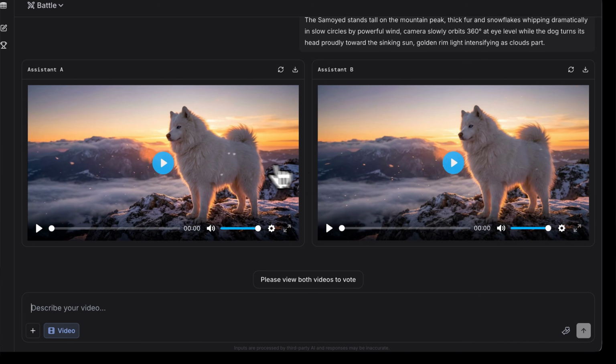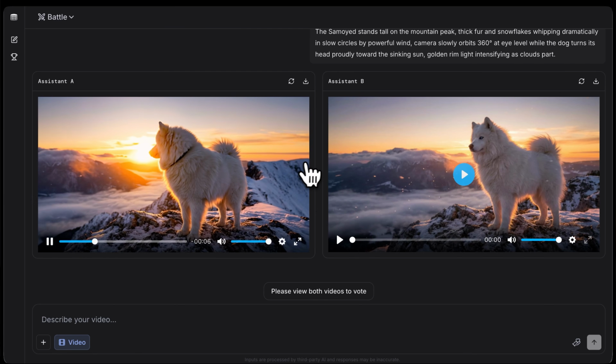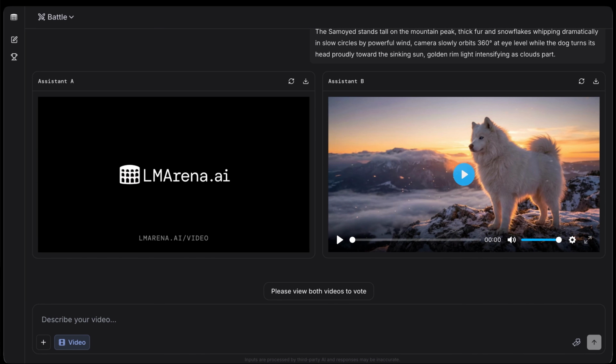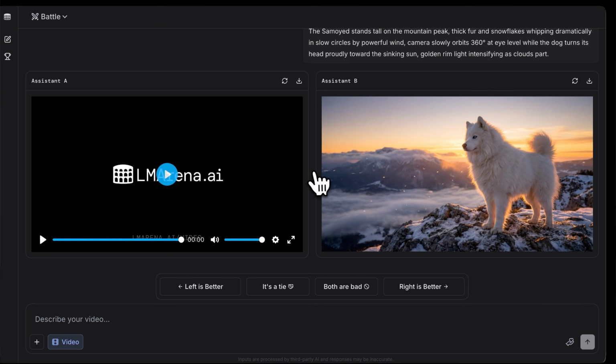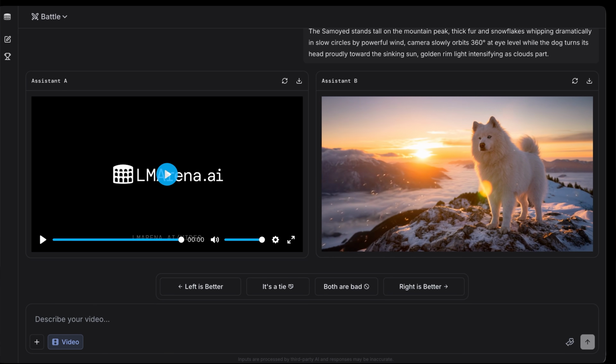Cool, so this finished, they're both finished generating. Let's go ahead and take a look. This is the first video. Wow, that's really good. The camera is turning 360 and our Samoyed was turning as well. And let's take a look at the second one. That is also really good. That's gonna be hard to choose. Yes. They both had snowflakes whipping around.